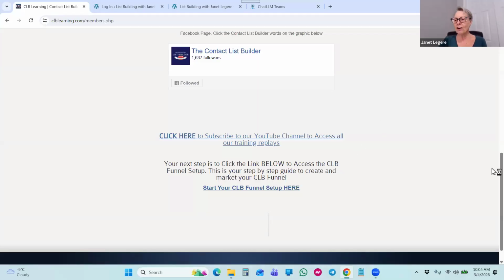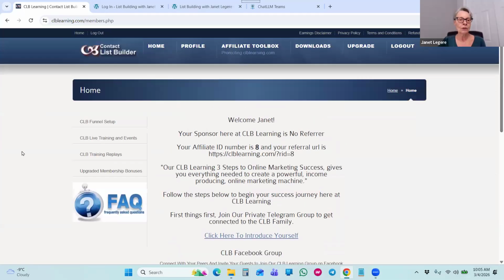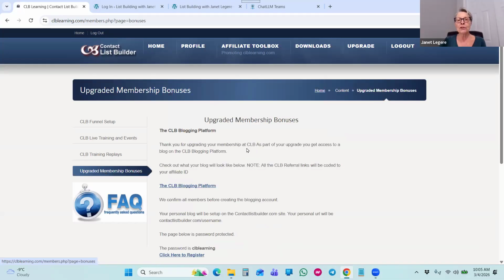So here we are. That's the back office. Right here on the left-hand side, if you are a free member at CLB Learning, number one, you will be presented with an upgrade offer when you log in. Grab it. If you don't see the upgrade offer, it means you are upgraded. So grab that offer. Once you are upgraded, you will have access to the membership upgraded bonuses. So right here is where you're going to find the information about our blog.